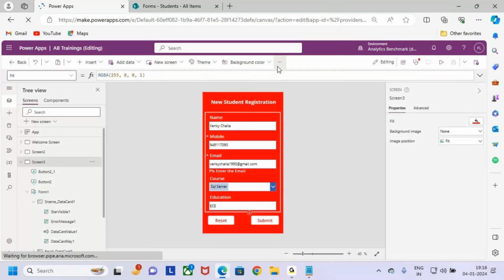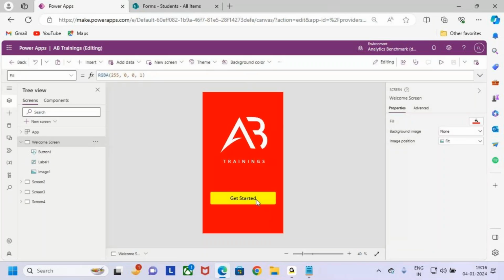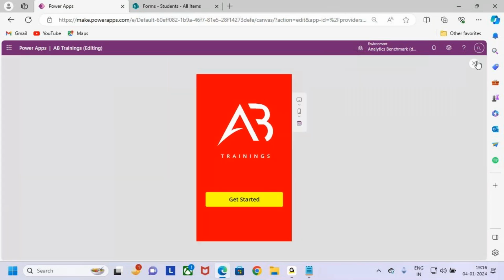Everything is fine. There is no error, but sometimes it will show some errors. So with Power Apps, don't panic. Sometimes Power Apps will test you. It will play with you. So just click on refresh. Now just go and play the app. Let me check whether we have the error now.